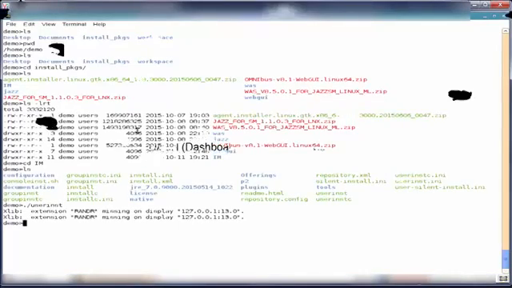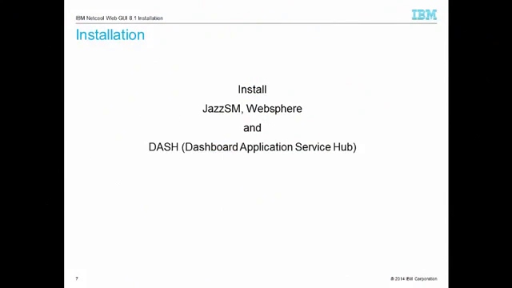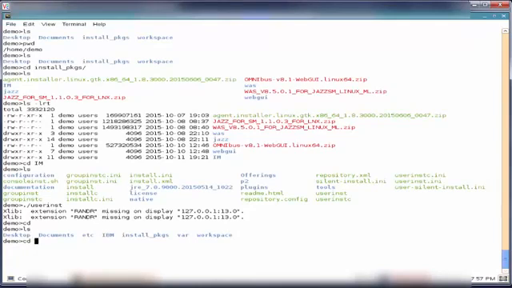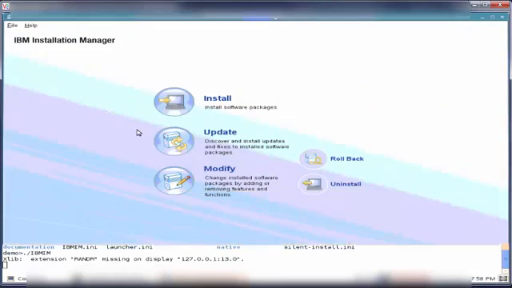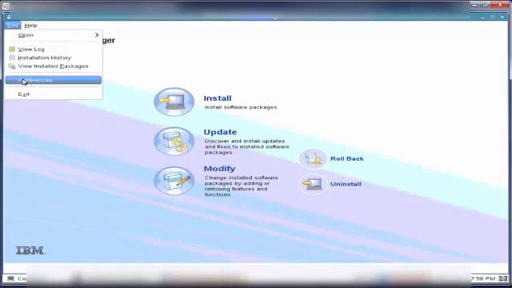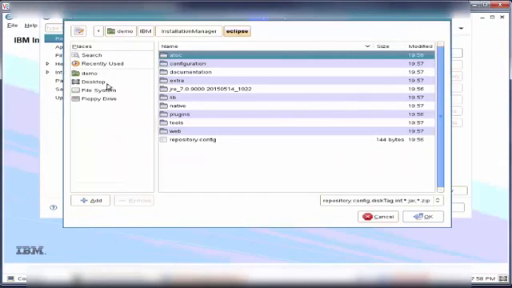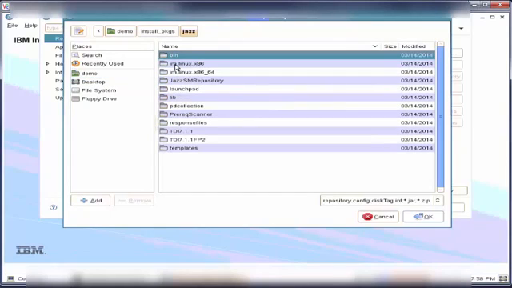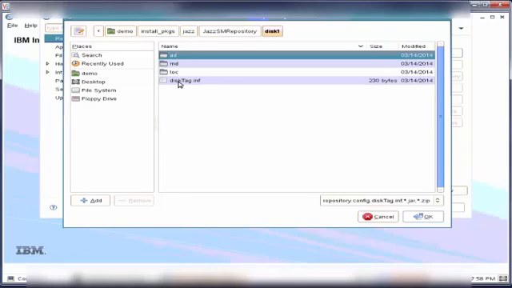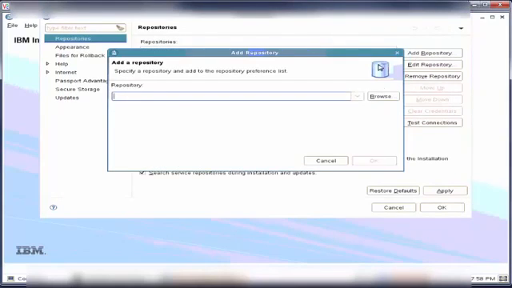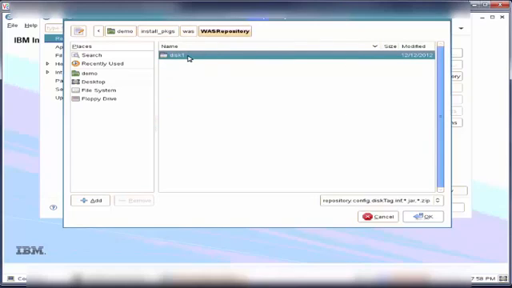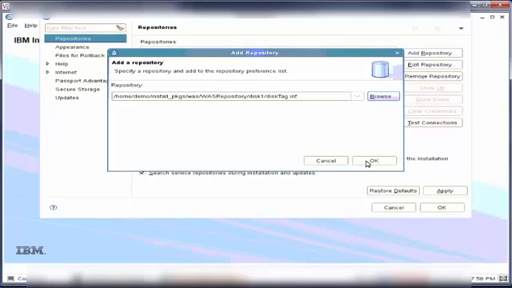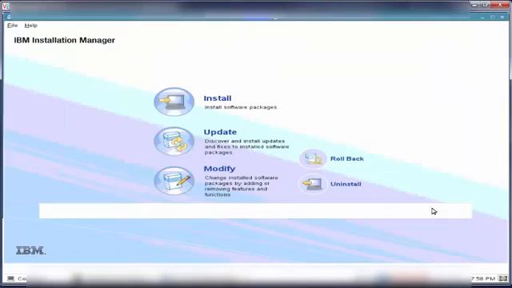Now I will demonstrate how to install JazzSM, WebSphere and Dash. Now I go into the directory where Installation Manager is installed and then start the Installation Manager. Once the Installation Manager is up, click on File and Preferences and add the repositories you want to install. In my case, I will be selecting JazzSM and WebSphere. Once you are done with the selection, then click OK to continue.